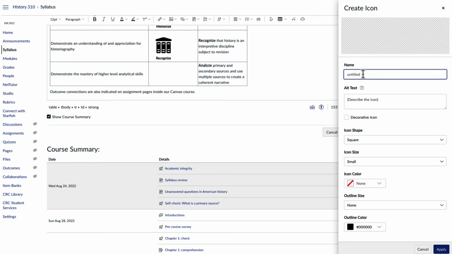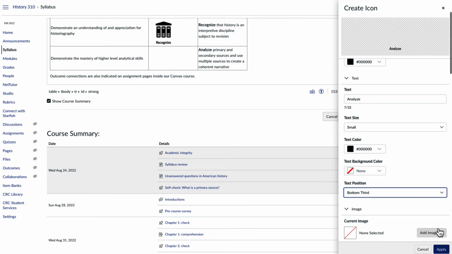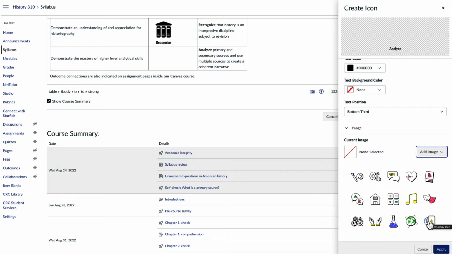Focus word for the third outcome is analyze. This time I choose a multicolor image. Again, there are a few options, but hopefully there will be more coming soon. For this final one, I select the globe and then select apply and then save.